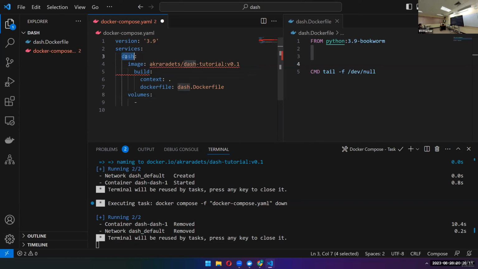So now it means there is a dash. Inside the dash is image. In the image, there is a field. But it has to be in the same level, just like Python. The indentation matters.